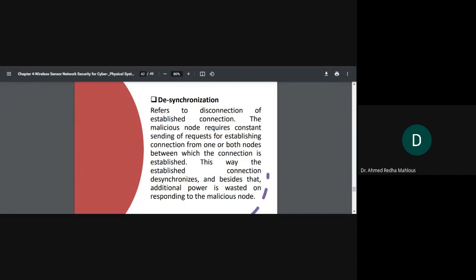That node is already in communication with another node, so this is just to destabilize that connection. The attacker will send a request to establish a connection with that node, and sometimes the attacker will send requests to establish a connection with both nodes individually and separately. Of course, this will disconnect and desynchronize the existing connection between those two nodes. On top of that, when those nodes receive the request, they will listen to it, and just by receiving and reading that request, they are also wasting their power, and the power is depleted. So this is an attack based on the transport layer, because we are dealing with the connection.